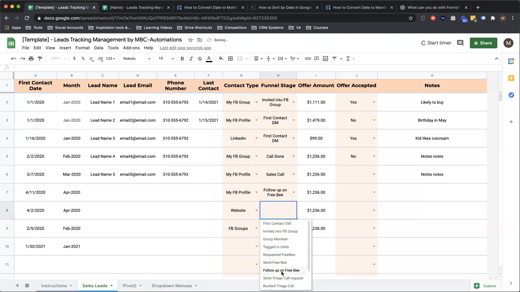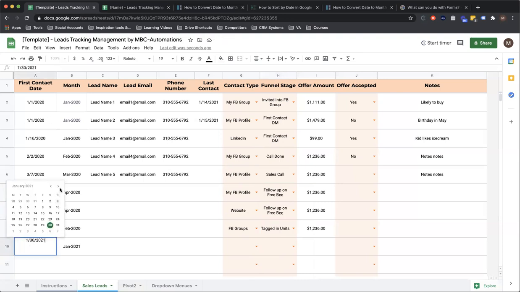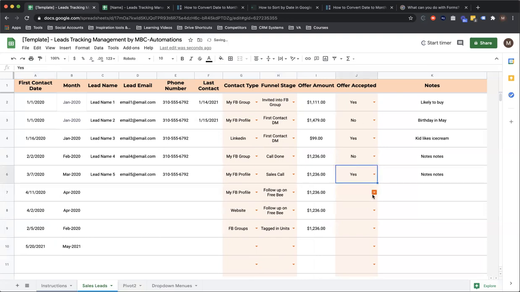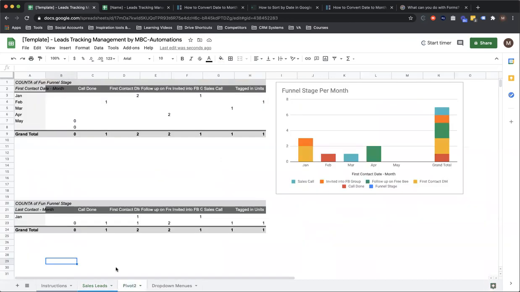Then here we are call done, sales call, follow up on freebie, tagged in units. And we also have then different months. So here we say it is May 2021, and you see it will change. The offer was accepted. No, not accepted. Yes, accepted. And here we then take on another. So I'm just filling it up for you, so that you can see how this pivot table is going to change. So now you see that there is more data than we had before because I added some information.